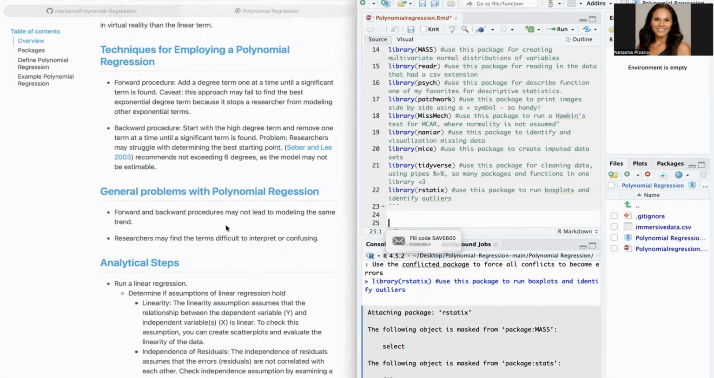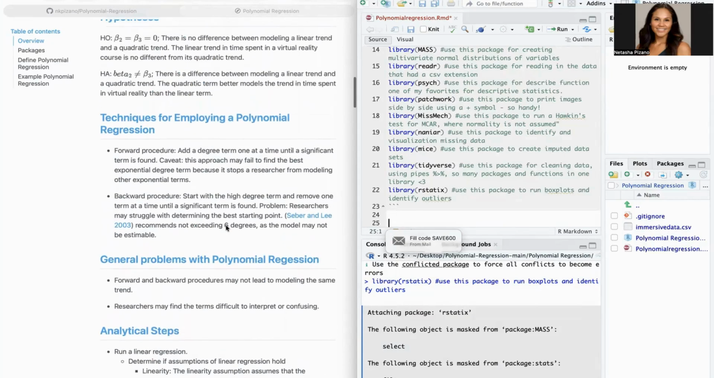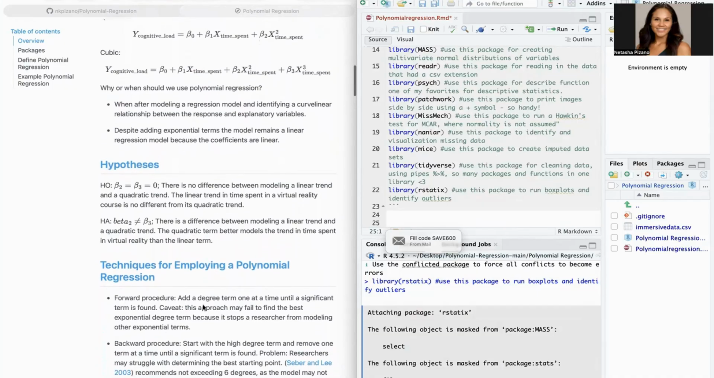And so then there are different types of ways or techniques or procedures that we can go ahead and actually implement these polynomial regressions. And so, what do I mean by this? Well, there are ways that we can add the terms, meaning that you can add a degree one at a time. So, one term at a time.